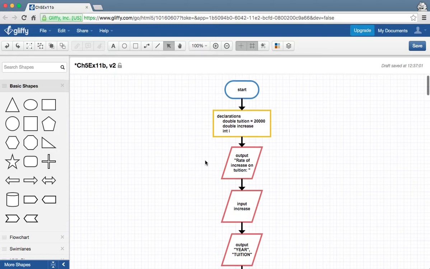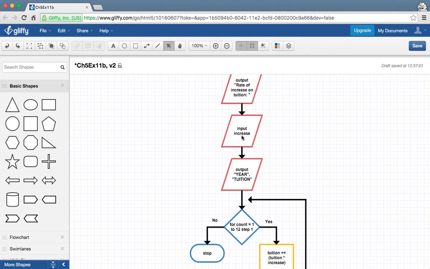But if we look at the flow chart here, we've got tuition, which starts at 20,000. Make sure you change that because the book is a different number. And then we've got our variable for increase, where we decide now what the rate of increase is. And right here, a variable called I that we're going to use so we can go through the years in our for loop. So everything's pretty much the same. Just ask for that rate of increase.